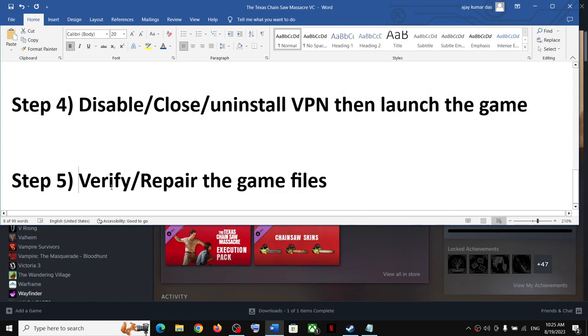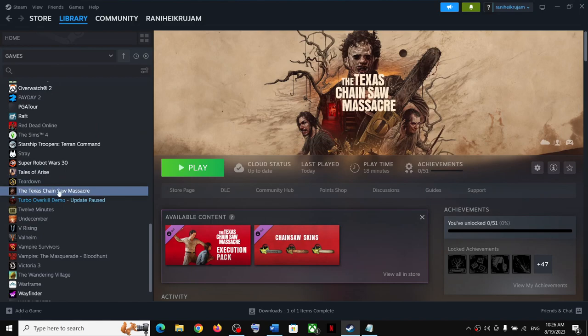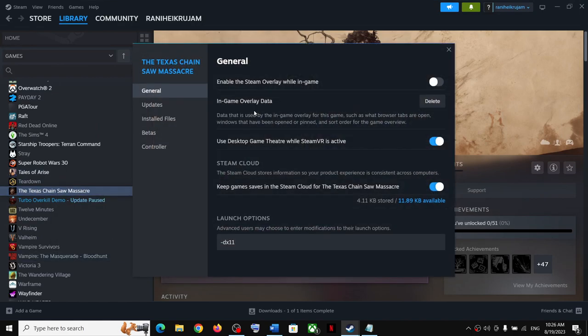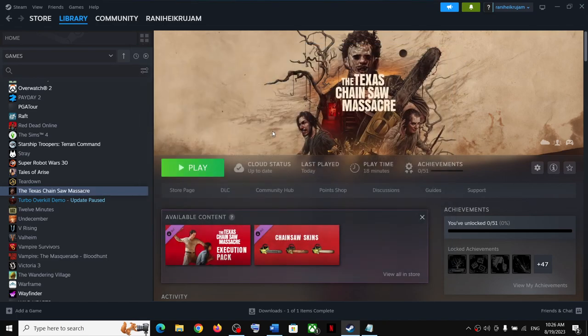Now the next step is to verify or repair the game files. For this, go to Steam, right click on the game, select properties, go to the installed files and then click on verify integrity of game files. After the verification, launch the game and then check.